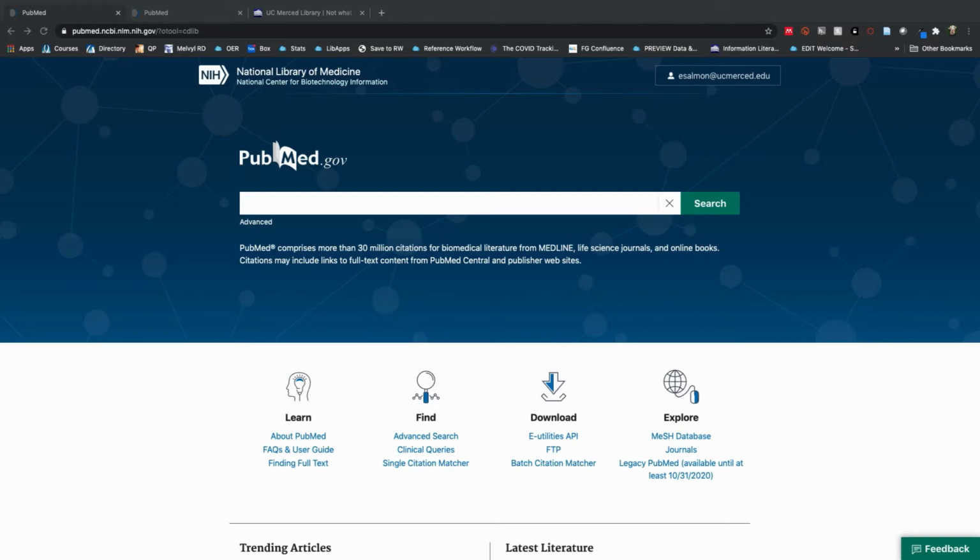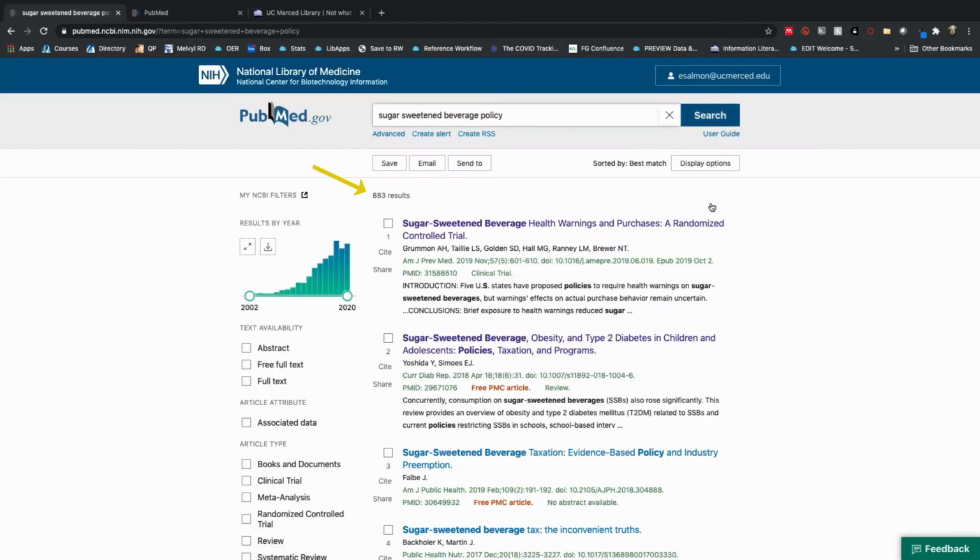In addition to conducting a basic Google-like search, PubMed users can take advantage of additional search features to conduct more targeted and specific searches. Let's start off with a basic search for sugar-sweetened beverage policy. This results in 883 results. Some of these are going to be relevant, but some are not.